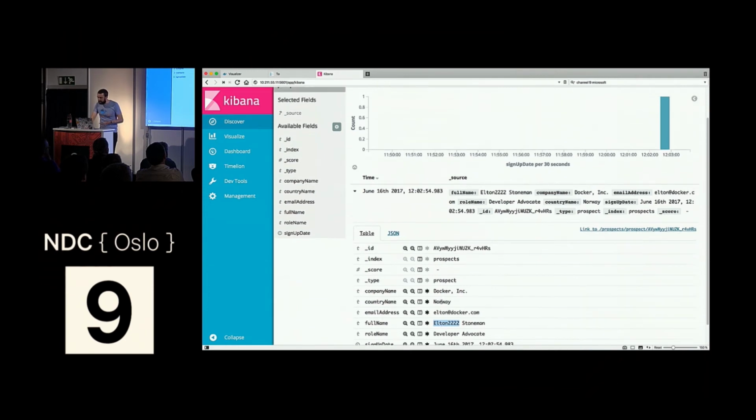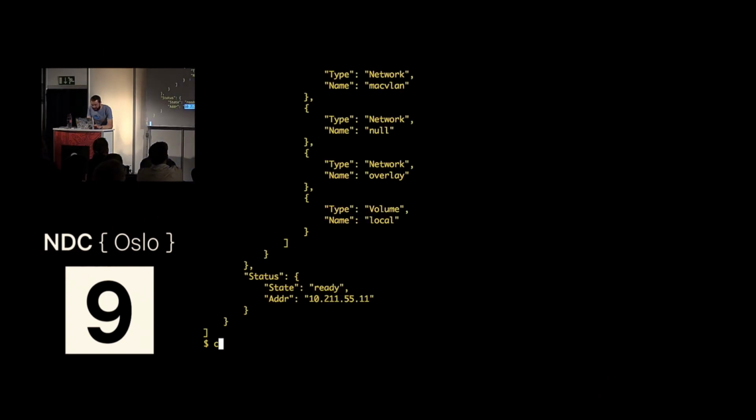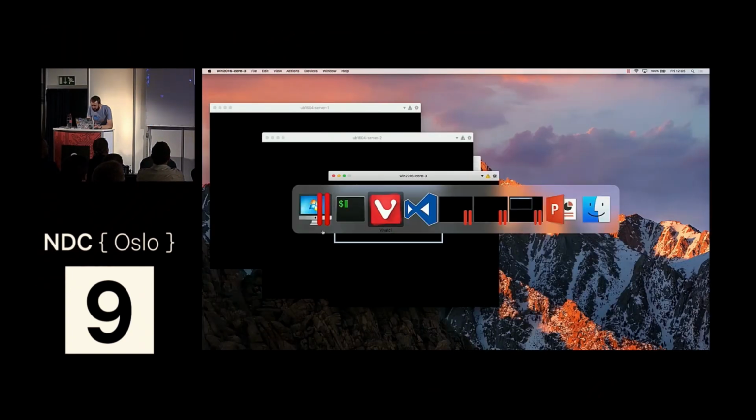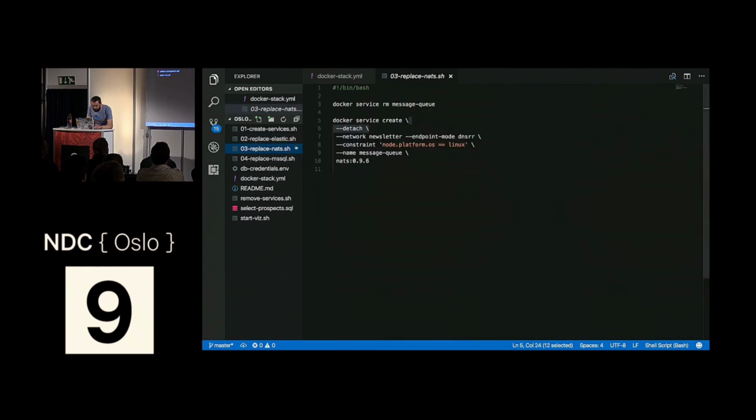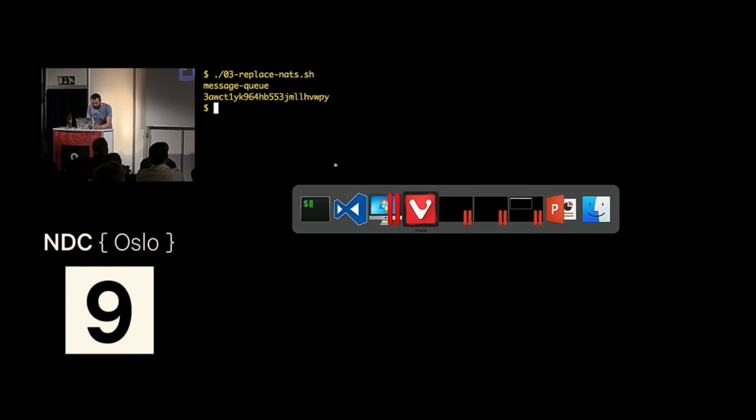Okay, so my first piece of data is gone, but actually everything's still working, which is pretty cool. I've cut out the reporting side of it, and everything's continued to work as I kind of hoped it would. So the next thing I'm going to do is replace the message queue. Same principle. I'm going to run this script that gets rid of the message queue and starts a new one, specifying Linux and using an official image, which is a Linux-based image. So back here, let's clear this out and do 03. And check the visualizer.